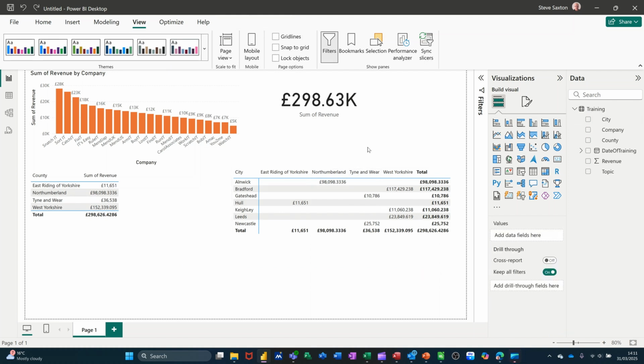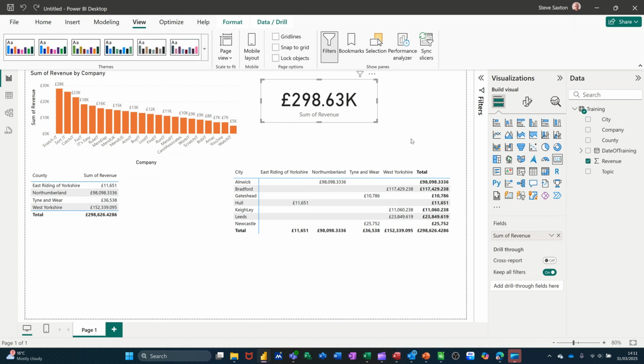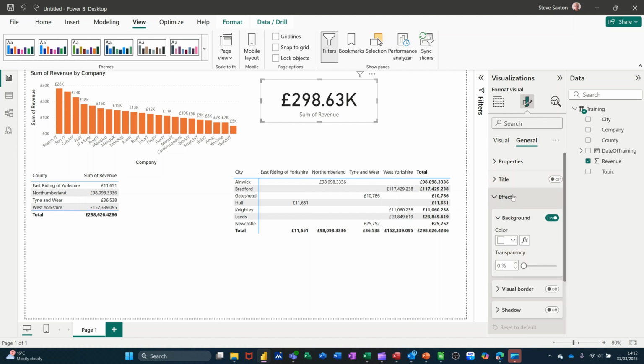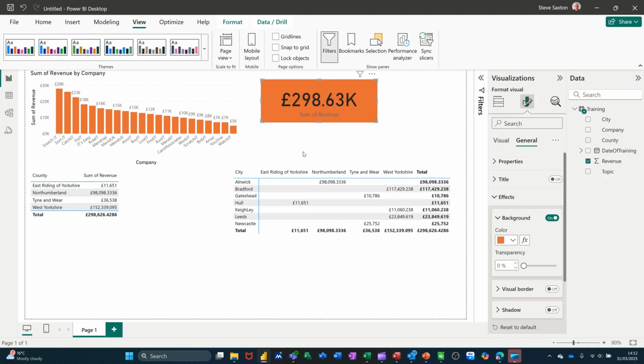Now you might want to color this up a little bit. You can click on any of these visuals, any of them, and color them up individually. But you're basically using these set of tools over here. So if I go into this format your visual tool, it will give you some options here. You've got visual at the top and general. So this is just a couple of bits and bobs. But if you go to general, one of the things you've got in here is effects.